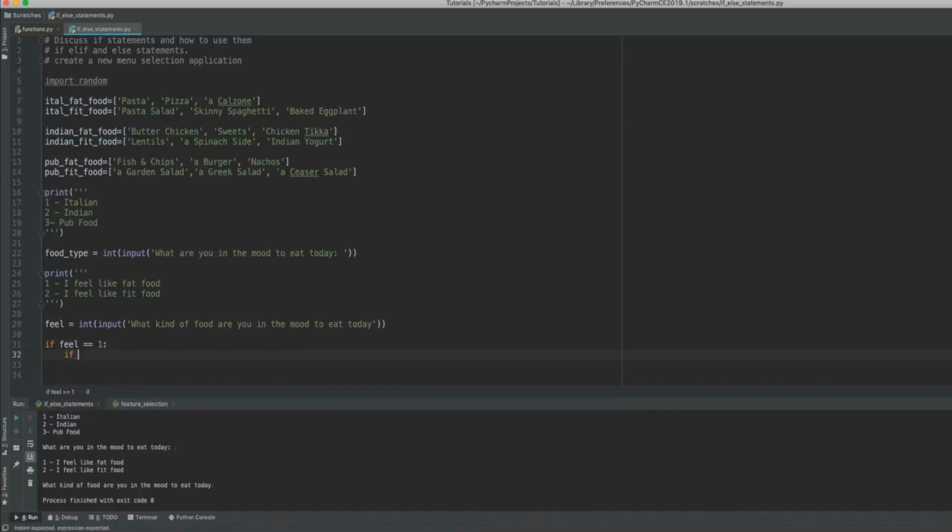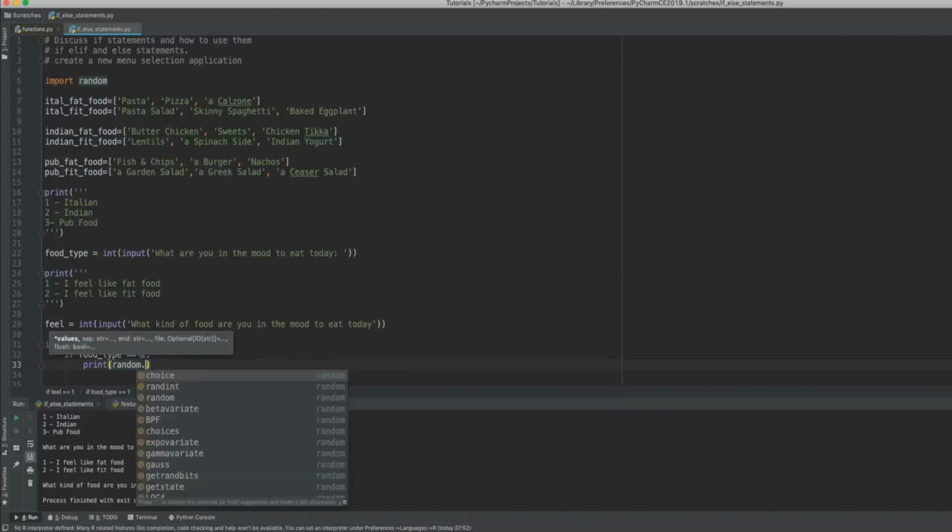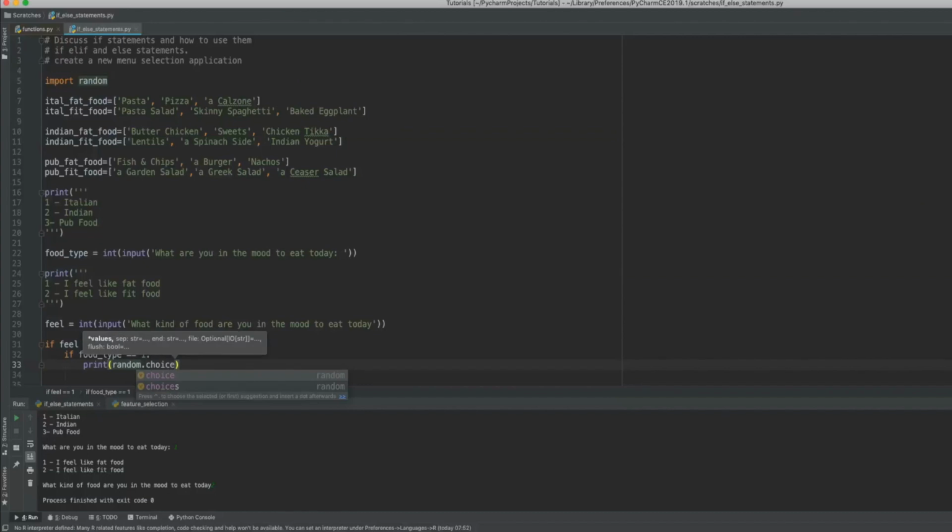So then I can say if food type is equal to 1, then print. And now here's where we're going to use the random selection. So what we're going to do is we're going to say print random dot choice, and then we're going to just pass in the list name. So we know if they want Italian food and they feel like fat food, we just pass in this list. And so that's your first scenario done.